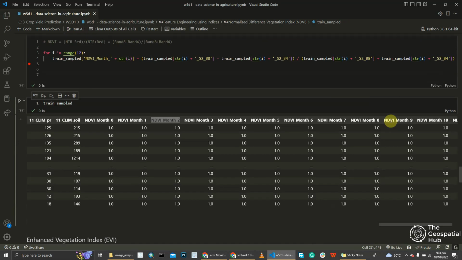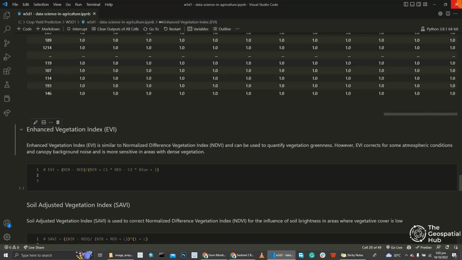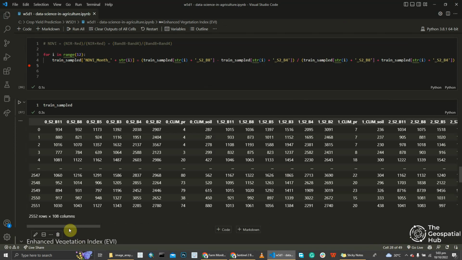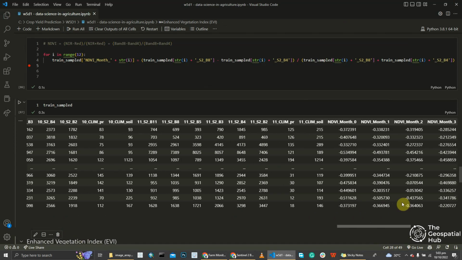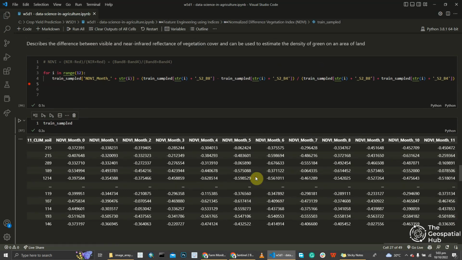Sorry about that. Because I was seeing the values were all 1.0, 1.0. That looks quite wrong. So yeah, this is it. NDVI ranges from -1 to +1. So this is what we have here.